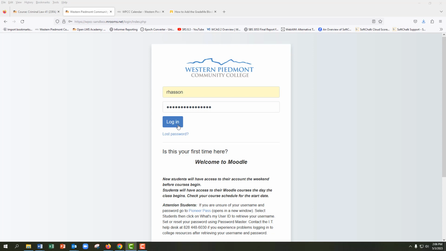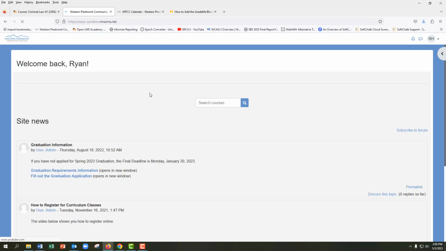Start by logging into Moodle using your WPCC username and password. Once you've logged in, you'll land on the home page, also known as the site news page. There are two ways to get to the site news page. You can click the home button or the WPCC button, and either one of them will send you there. There have been no changes made to the content of the site news page, so you can still use this page to check for upcoming events or general college information. You will, however, notice some changes to the layout of this page.